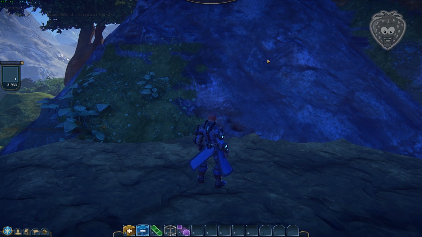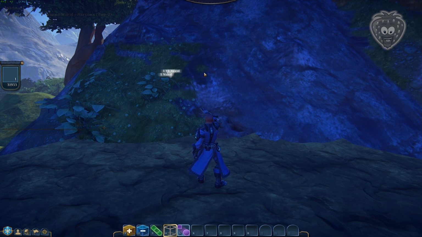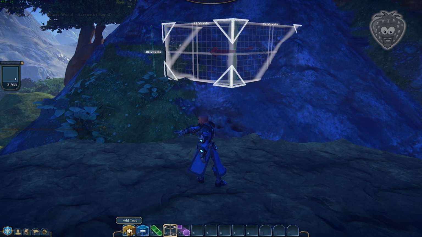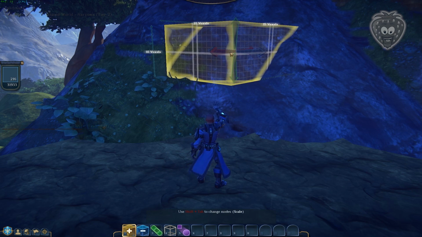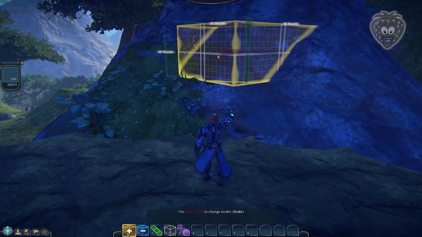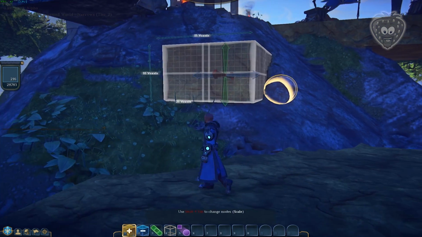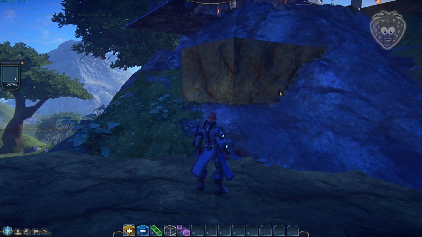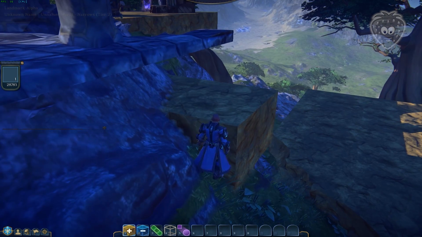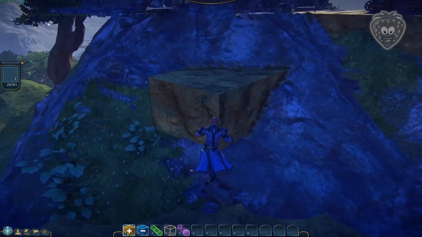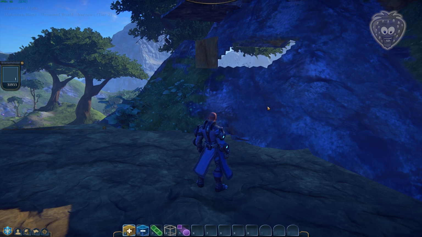I'm going to quickly undo that, bring back our selection tool, and we can do the same thing with the add tool. As you can see, it changes to a yellow border color. There we go. Now we just made ourselves a pretty ugly looking dirt cube sticking out of the ground. I'm going to undo that.